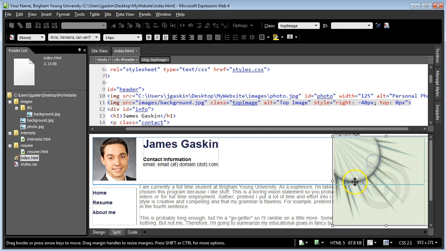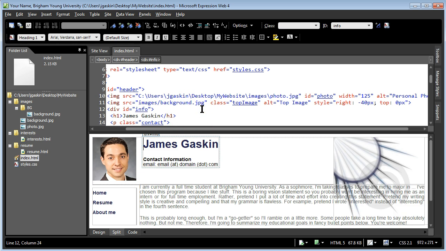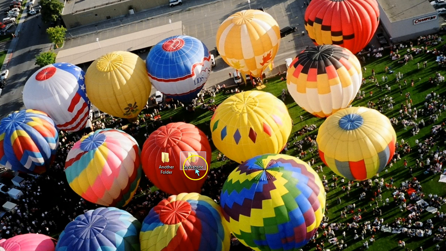Now, if you look at this image, the background image, it's using a relative reference. I just say it's in the images folder and it's called background.jpg. Now we want to encourage you to use relative references. Here's why. Let me save my site, close my WYSIWYG, and move my core folder. This is the root directory. I'm going to move this into another folder.